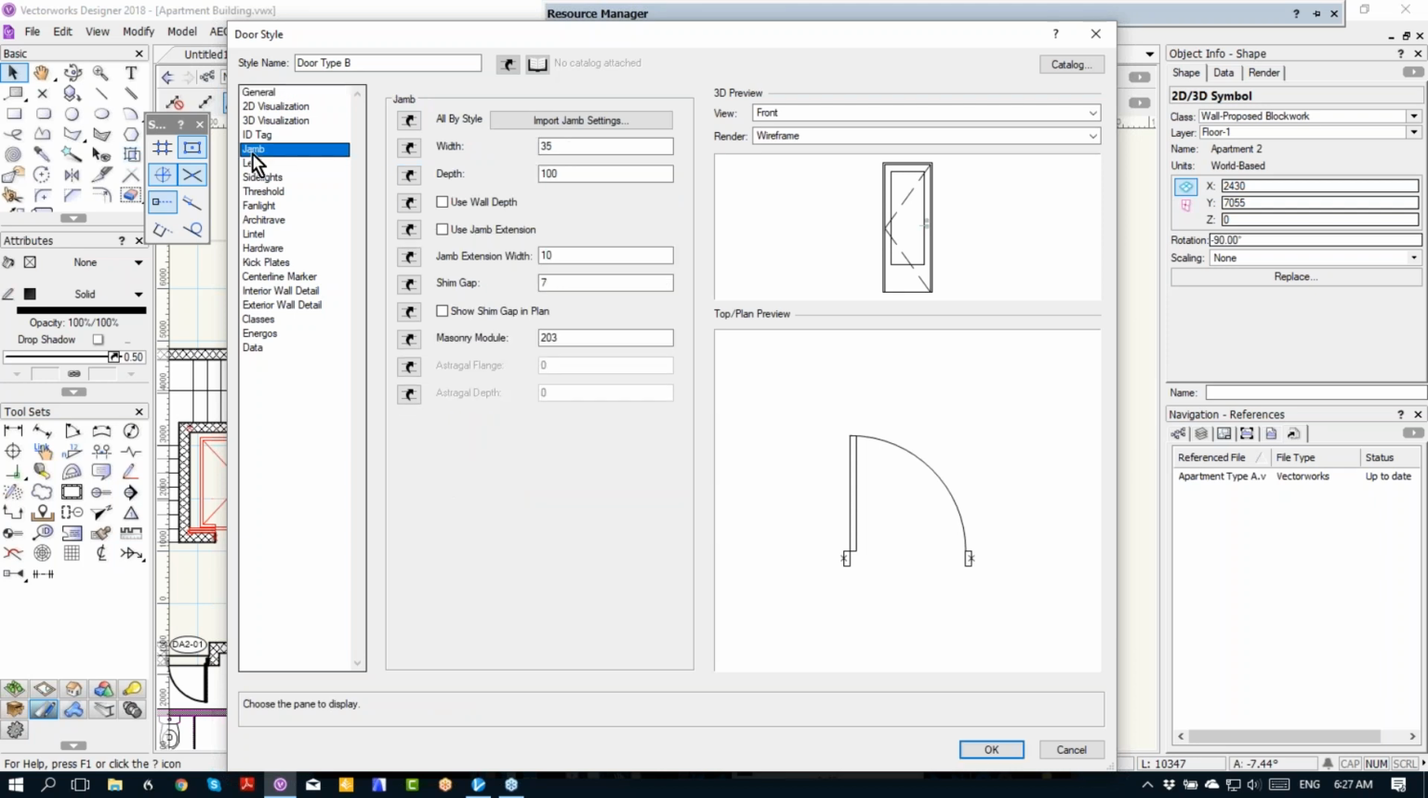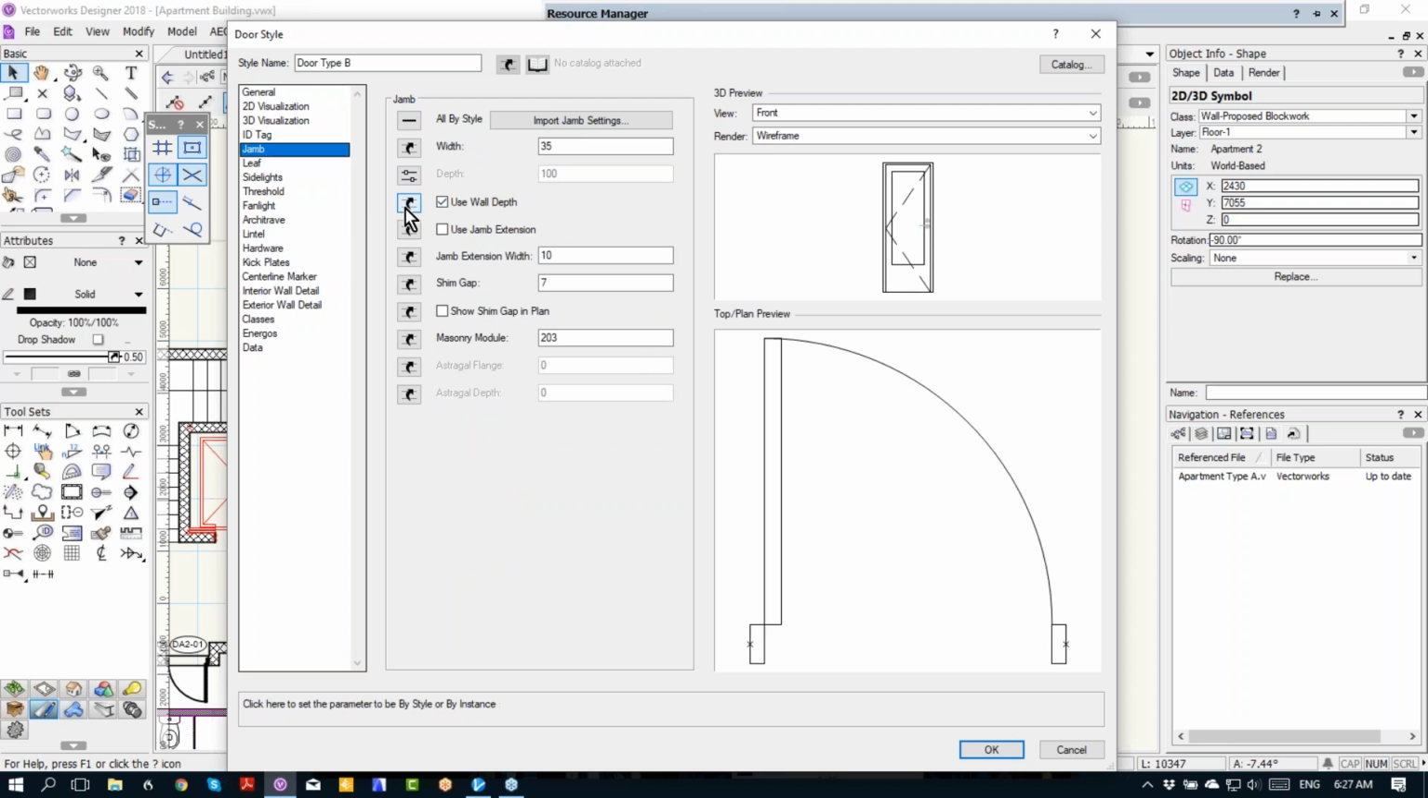So what would you use this for? Well, maybe, for example, the depth of the jamb might be flexible. You might want to use the wall depth so that you can use exactly the same symbol, but use it in different thickness walls so that it just changes automatically. It's still the same door symbol, it's still the same configuration, but some parts are flexible.